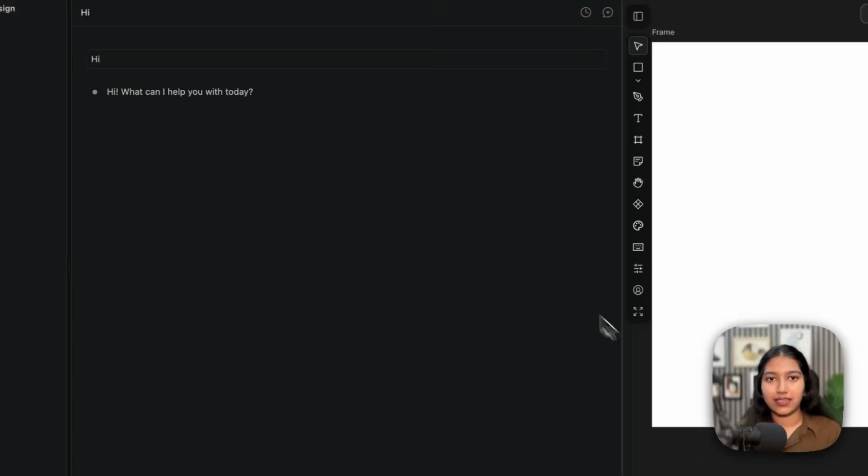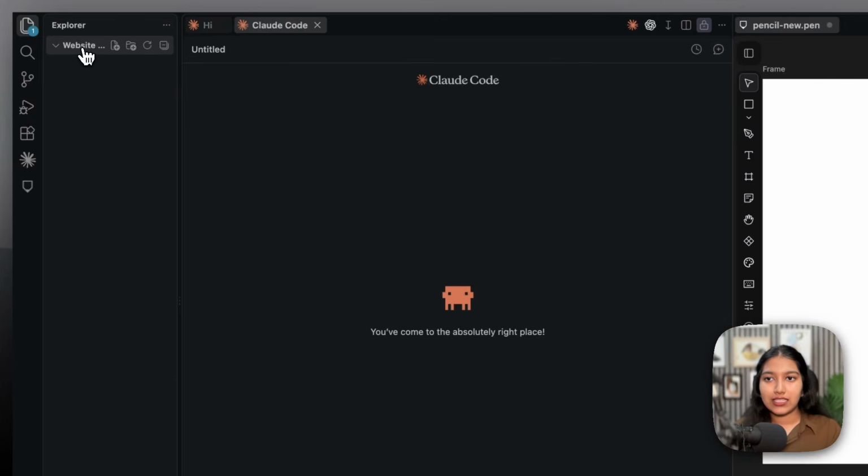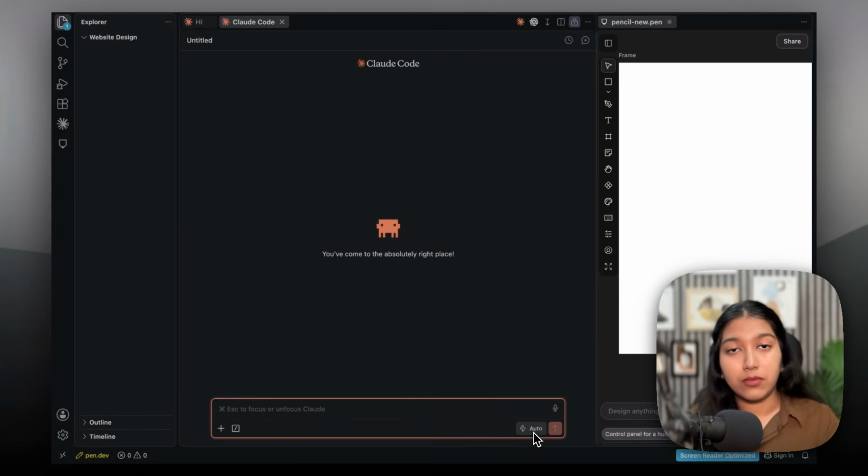Alright, so I'm going to minimize this one. Let's start a new conversation on Claude Code. Our project is currently empty. We're starting from a fresh slate. Now, I'm not going to start with the plan mode as of now. I'm not going to do that because what I'm going to do is I'm going to ask Claude Code to generate 3 different design concepts for us to choose from. Maybe one is dark, one is light, one is a mix of both, so that we can choose the one that makes the most sense to our eyes.